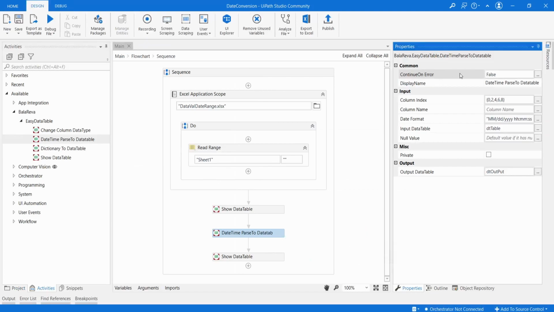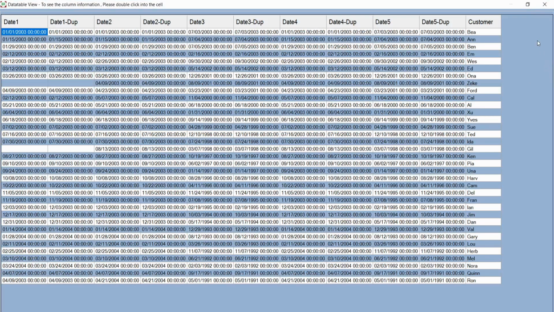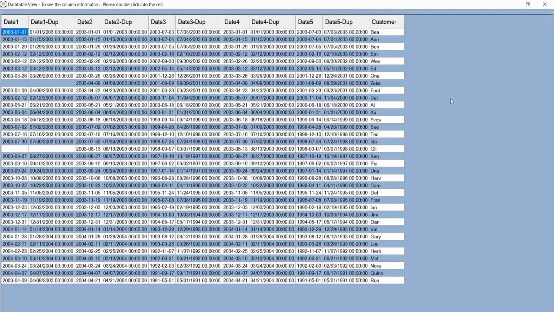Okay, and here you have a property called continue on error. You have to set it as true. Okay, now I'm going to execute the same process, and this is before the conversion. And now you can see after the conversion, you can see the blank value. That means it adds null. Okay, but in some situations, you have to add a default value for the null. If it is a null, we have to add some default value.